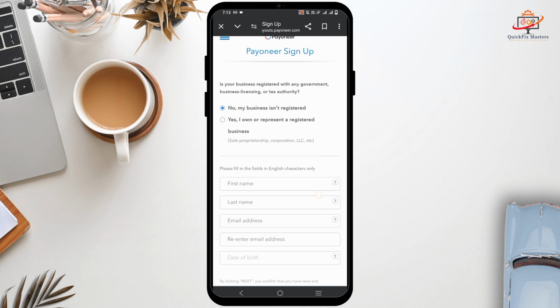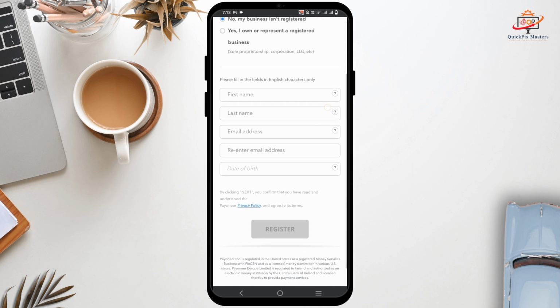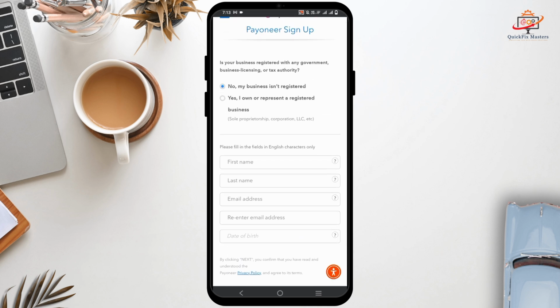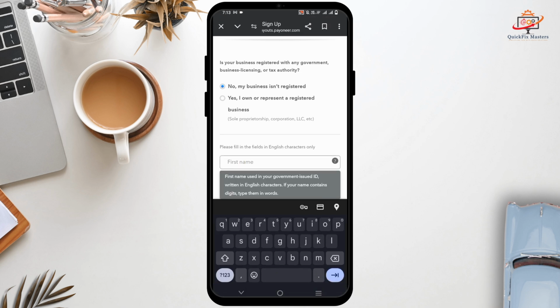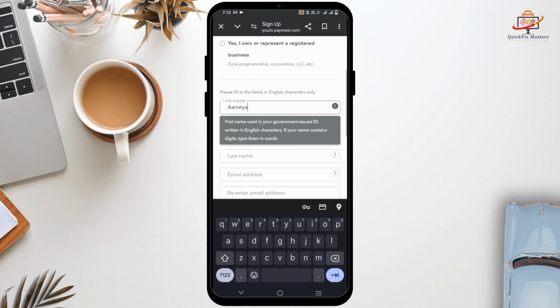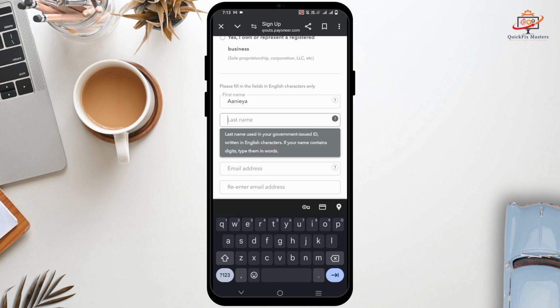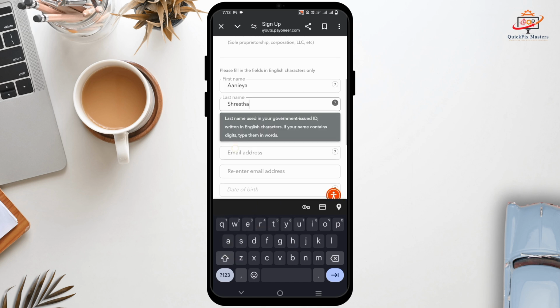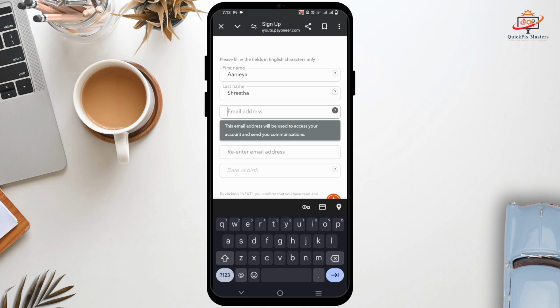Here, you'll have to fill in the details, which include the first name, last name, email, and the date of birth. Once that is done, tap on continue and you next need to verify your email address. A verification code will be sent to your email and you just have to confirm it. And once that is done, your account is ready and good to go.